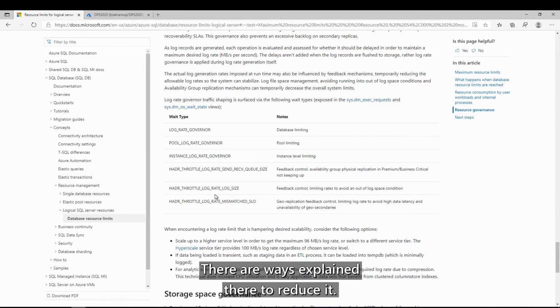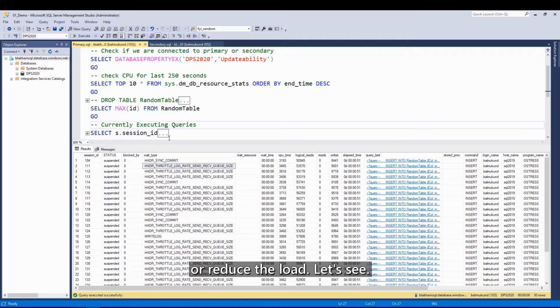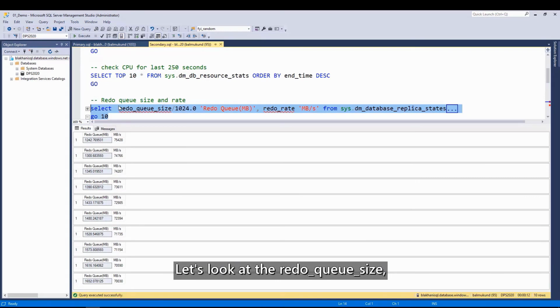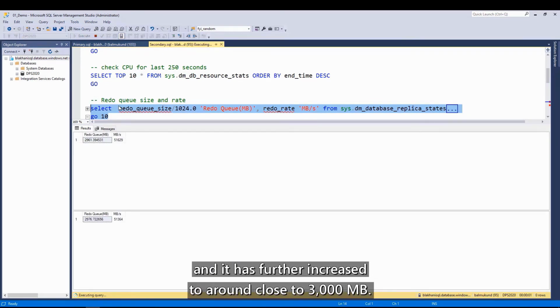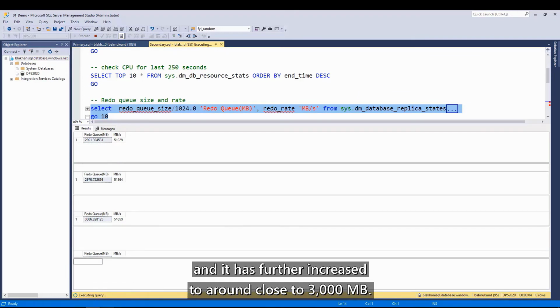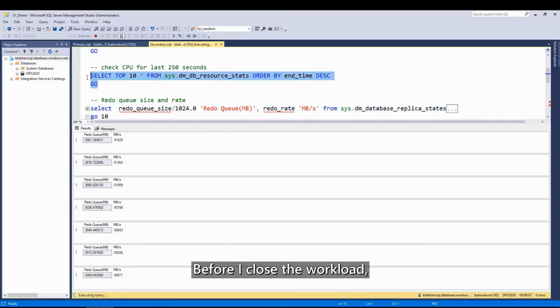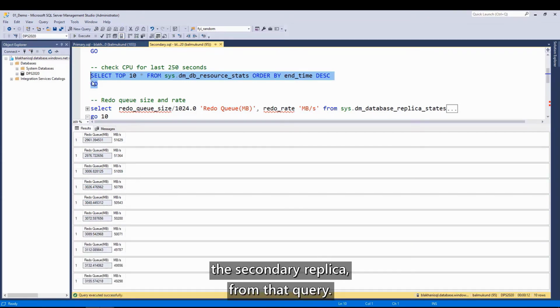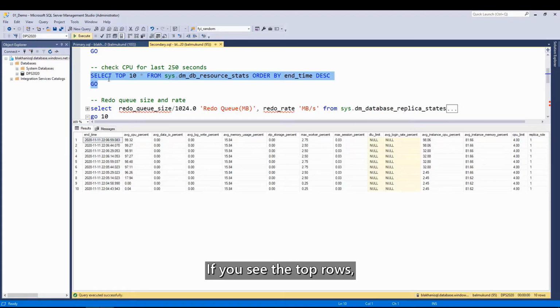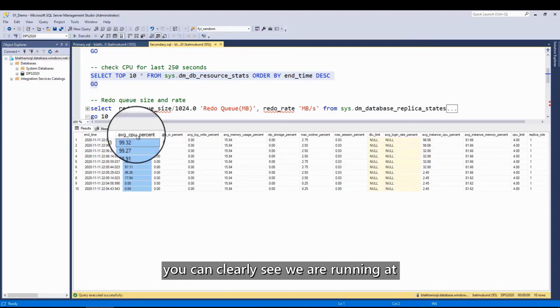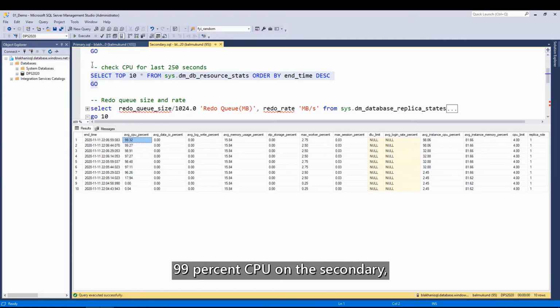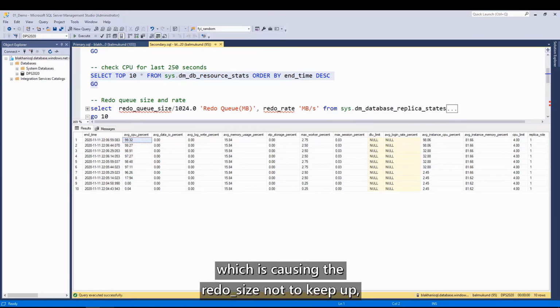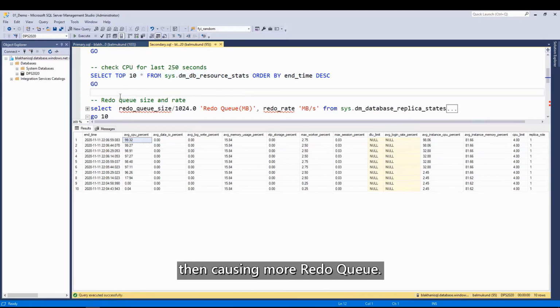So there are ways explained there to reduce it. One of the ways would be to scale up the replica or reduce the load rather. Let's see. We are still having the same thing. And let's look at the redo queue size, and it has further increased to close to 3000 MB. Before I close the workload, let's look at the CPU usage on the secondary replica. Let's run that query. If you see the top rows, you can clearly see we are running at 99% CPU on the secondary, which is causing the redo thread not to keep up and causing more redo queue.